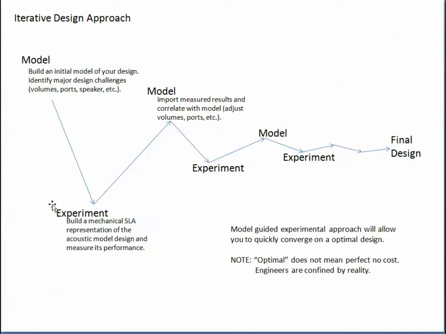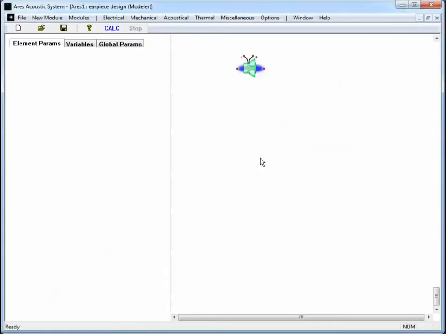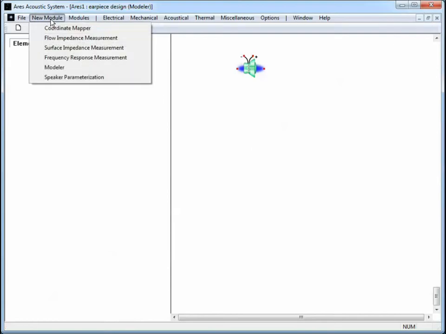This model and experimental approach is, in my experience, much quicker than if you just tried to create a complex model to achieve a final design, or if you just tried to stay in the lab and achieve a final design through experimentation. So let's now talk about the modules very briefly. Note that eventually there'll be a video for each one of these modules that you can refer to for more detail, but we'll just cover them quickly here.